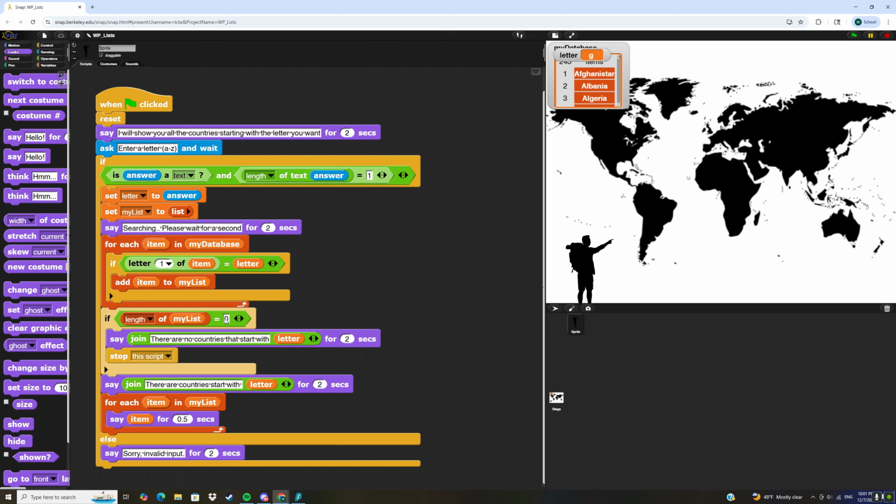If this is zero, however, for example, if there are no countries that start with the letter X, then it's going to say there are no countries that start with X, and it's going to stop. And if this is not true, this is not going to run, and it's just going to say there are countries that start with, for example, if our inputted letter was G, then it would say G. And now it's going to list off every item in our new my list. So this was already set here as every country that had the starting letter same as our inputted letter. So it's going to list off every one.